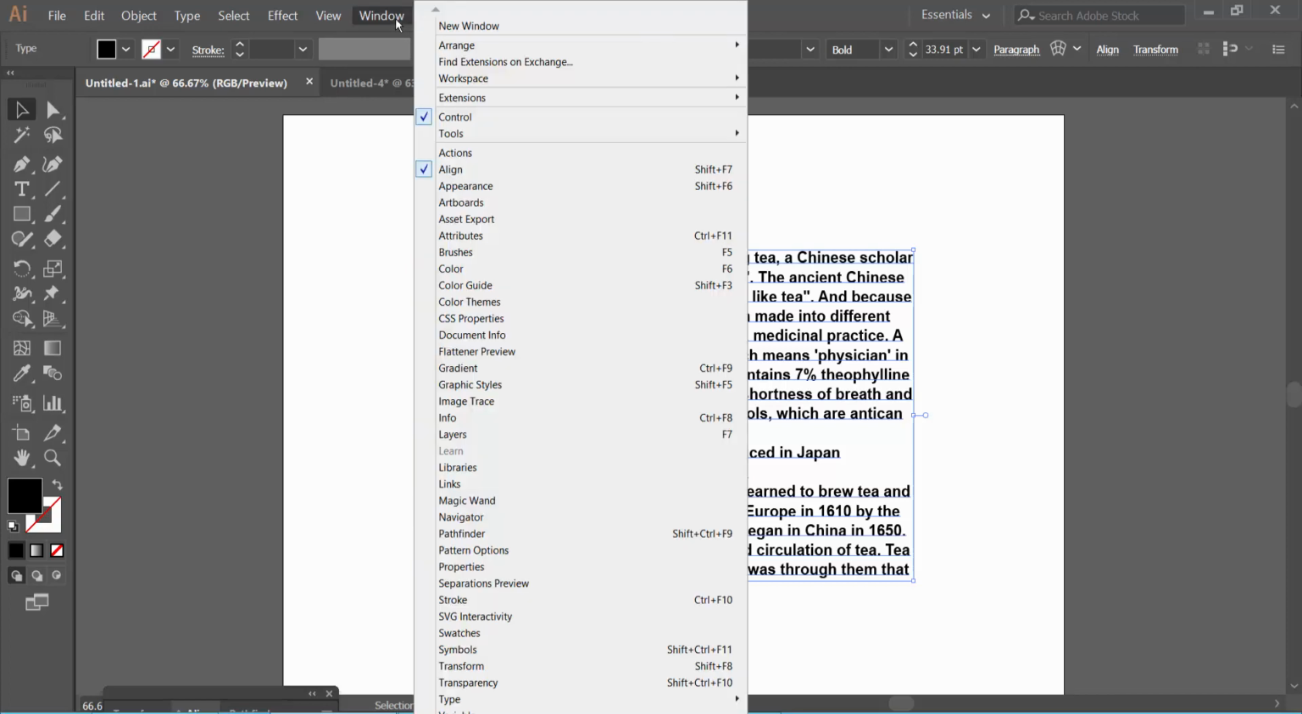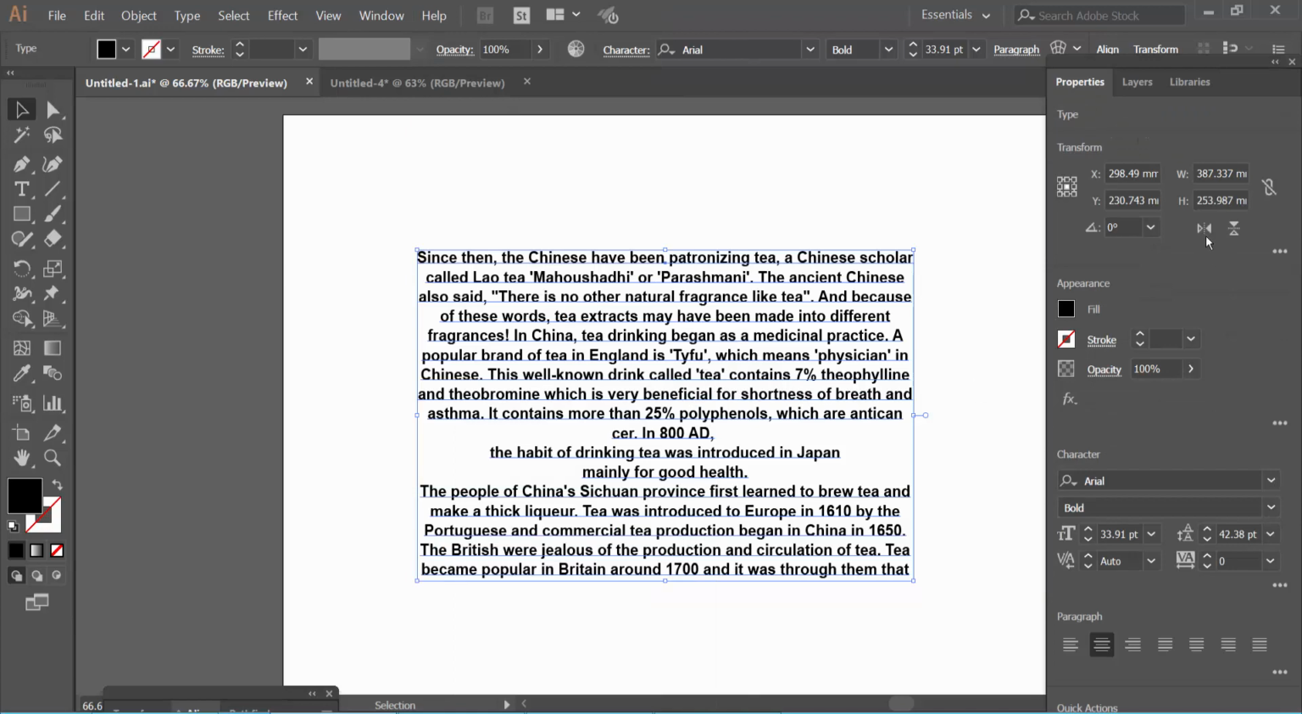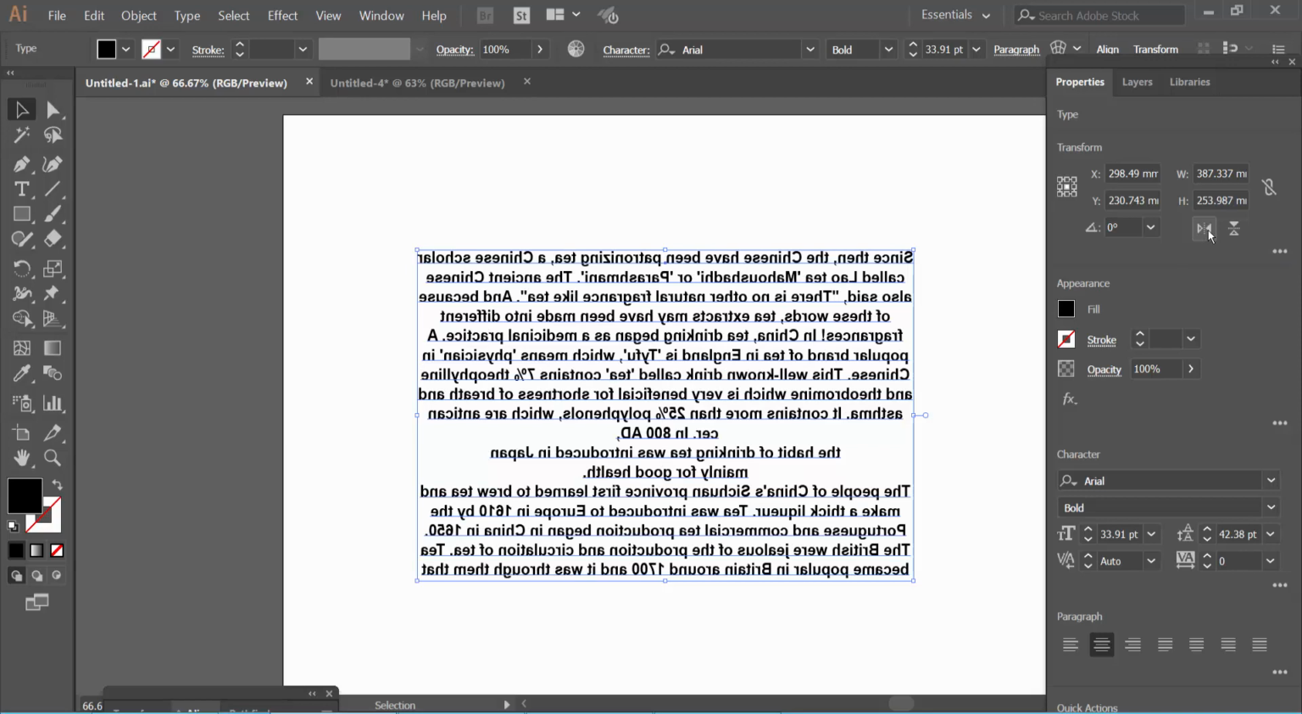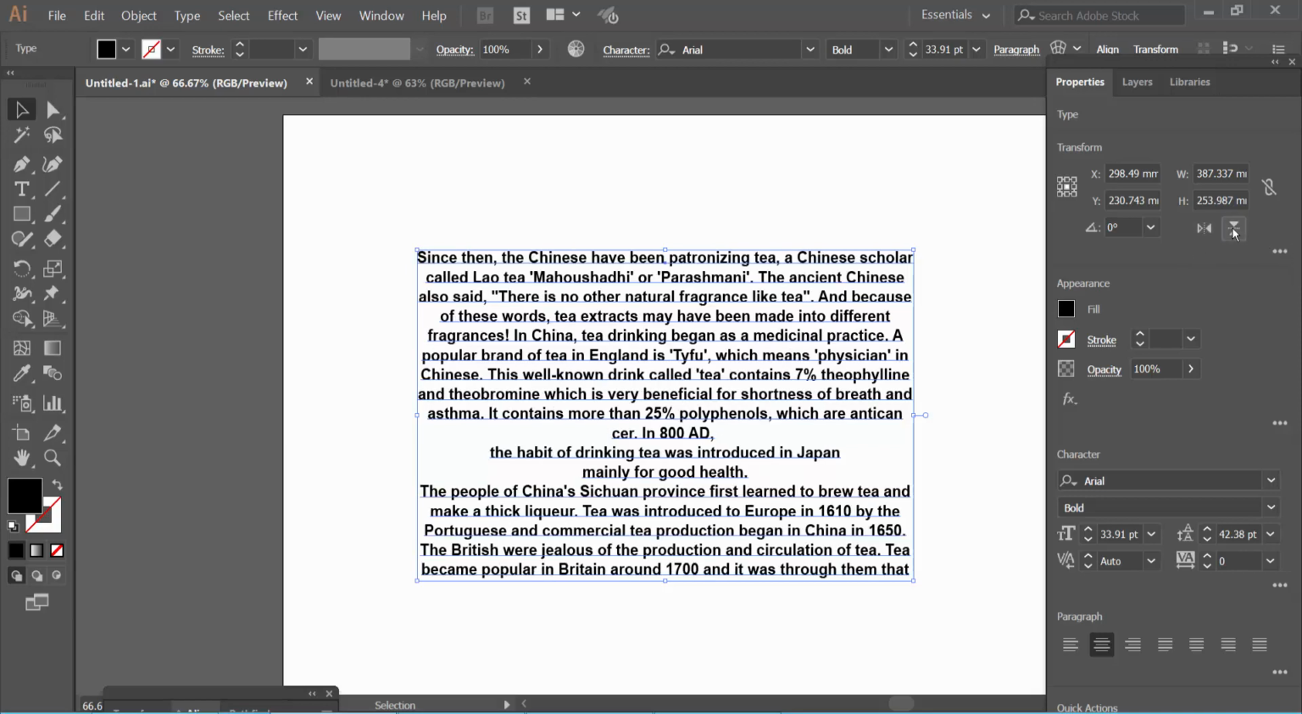Now select Window option, Properties. Here we will find this flip option. This is horizontal flip, and see this. And this is vertical flip.